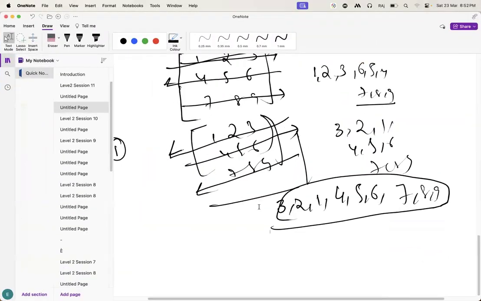We have done this. Guys, I will tell you another example here. One more question, so we can end the session after that. Okay, guys.